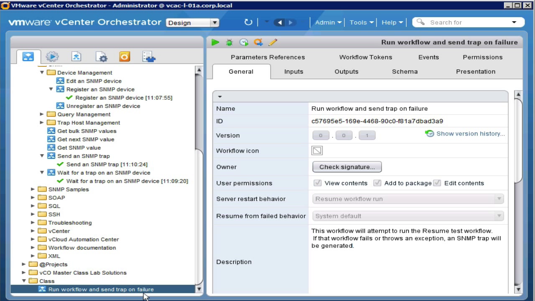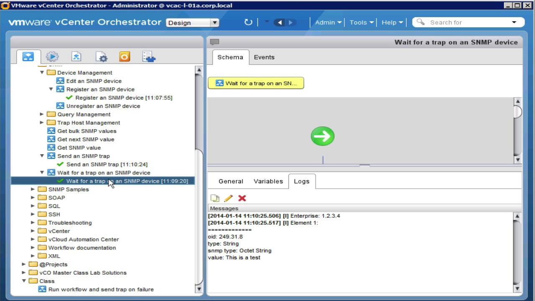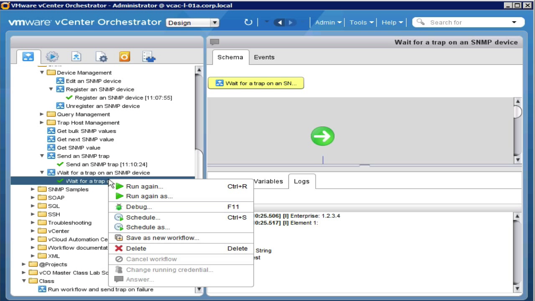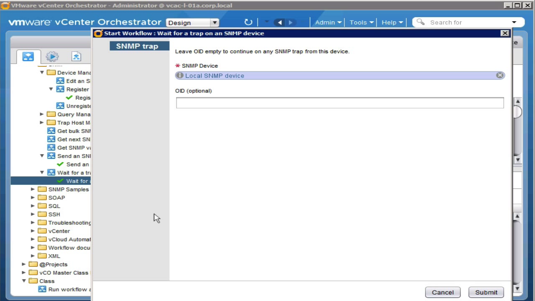Now before we run this as a test to make sure that things are working, we need to go ahead and tell our VCO SNMP service to listen for the trap. So let's go back up to the wait for a trap on an SNMP device and right-click on the existing workflow execution and select Run Again. Now the benefit in doing that is it'll go ahead and pre-populate our SNMP device so that we don't need to browse the inventory to locate it again. Alright, as we did before in the test, we're going to leave OID as blank, click on Submit.